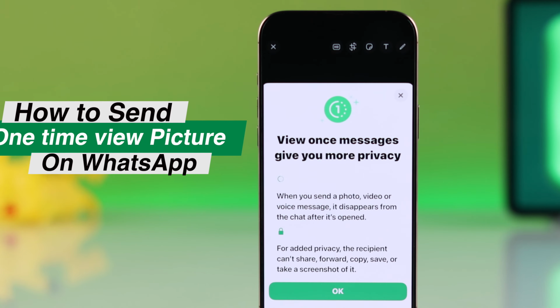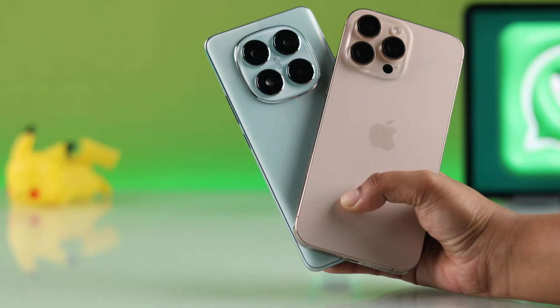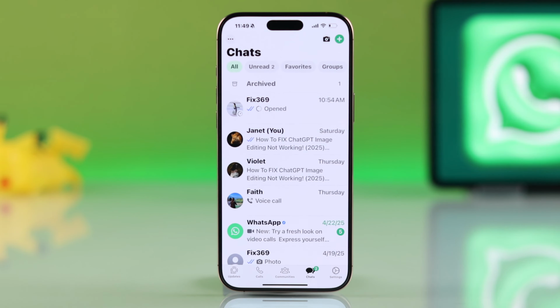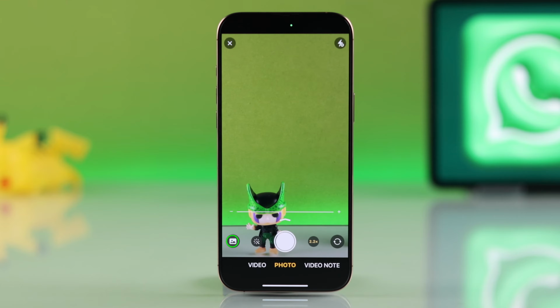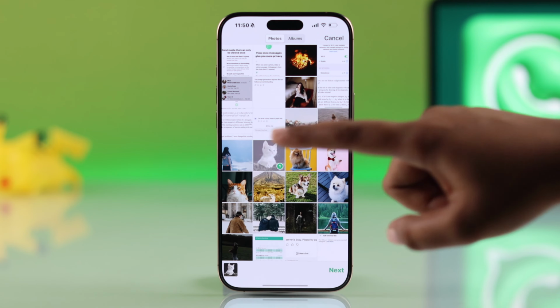Let's see how you can send view once photos and videos on WhatsApp using your iPhone or Android. First, open up your WhatsApp and go into the chat where you want to send the picture or video. Now hit the camera icon on the bottom. Then press the gallery icon to pick the photo or video you want.